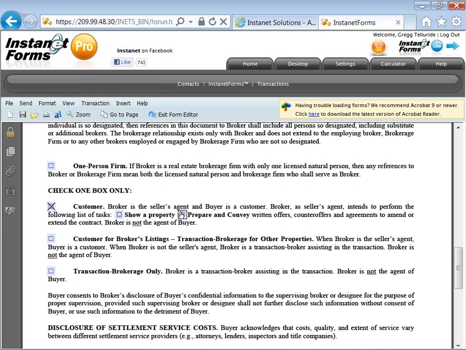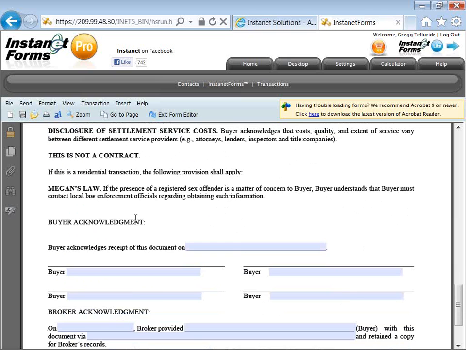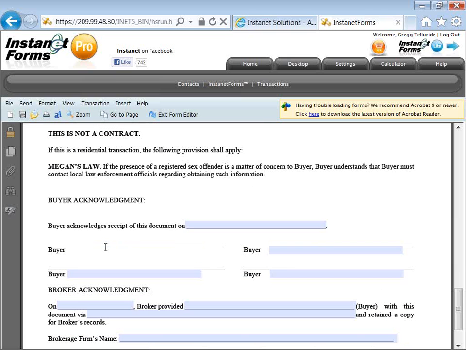Show property, prepare and convey written offers. Both. You know the appropriate fillable fields. Go through, complete them. Type them. Who's your buyer? Maybe it's John Johnson or Jack Jackson or Susie Sells-a-lot. Whomever they are, type them in. We'll go with Ben, Benson, somebody like that.